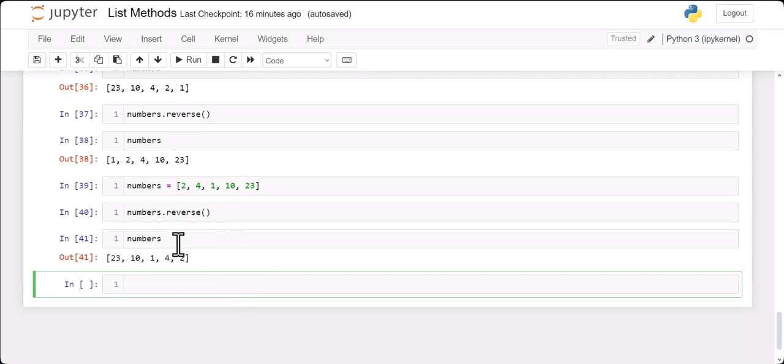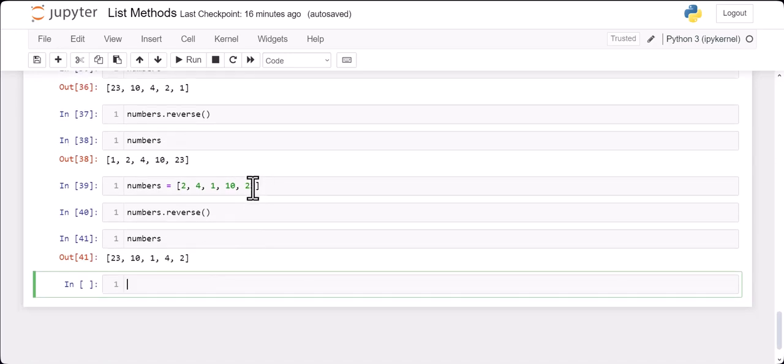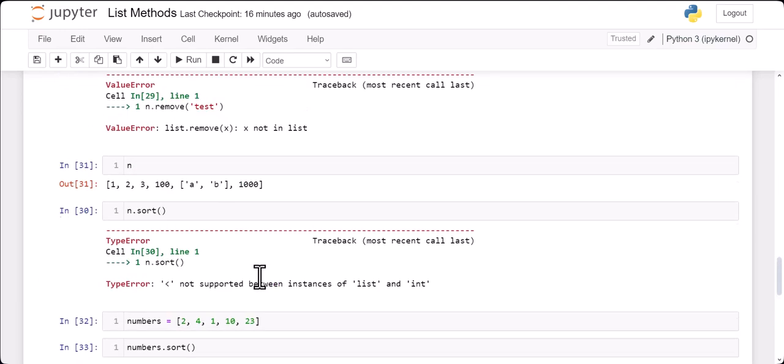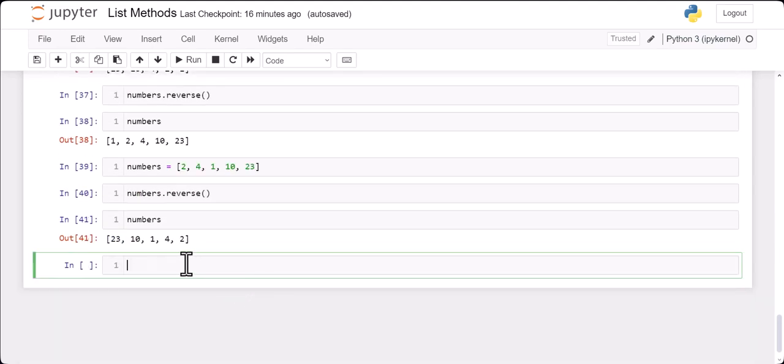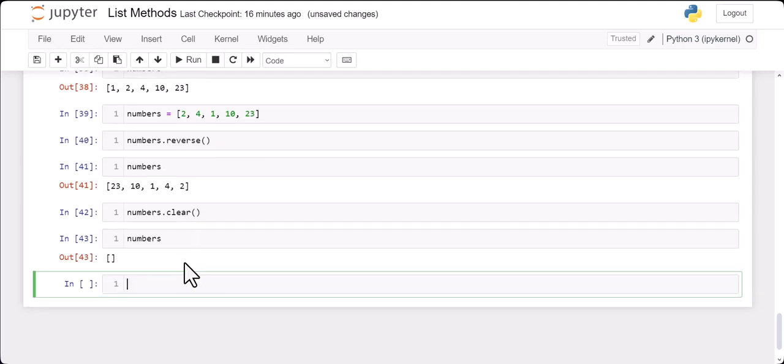It doesn't sort the list and then reverse it. It just reversed the list. That means it just returns the elements of the original list from the last item to the first item. So you can use these methods in different situations. The next one I want to use is clear. Clear just removes all the elements of your list and returns an empty list for you.